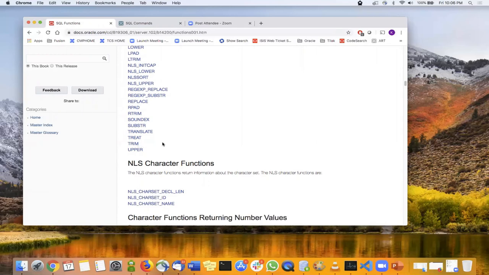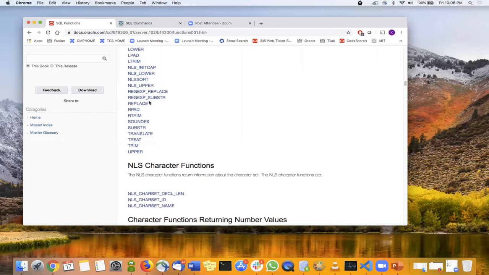Trim is basically to trim the number. You can look at everything. The upper is there. You talked about substring. RPAD is padding on the right side. There will also be an LPAD. LPAD, LTRIM are there. So you can look at the functions.